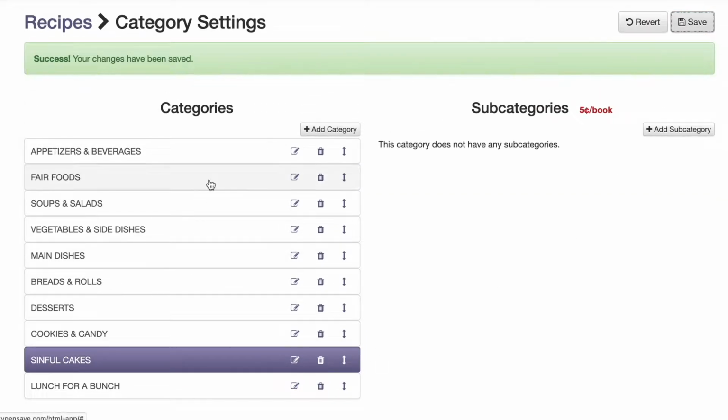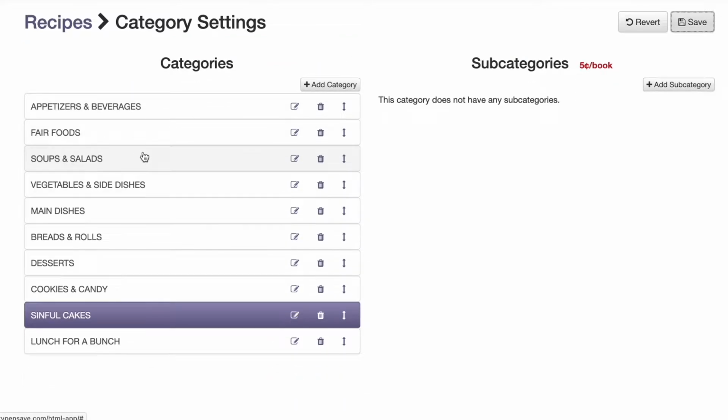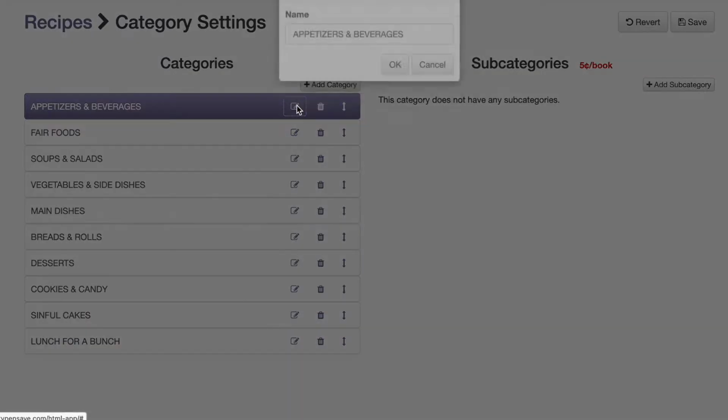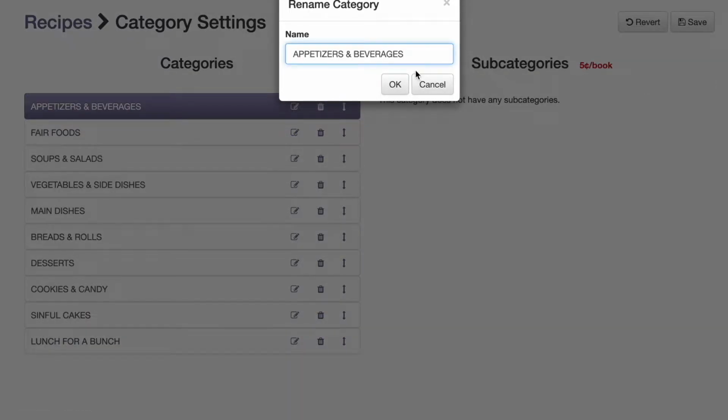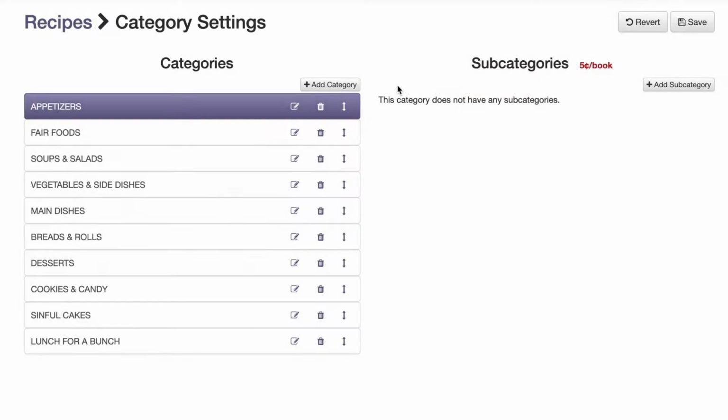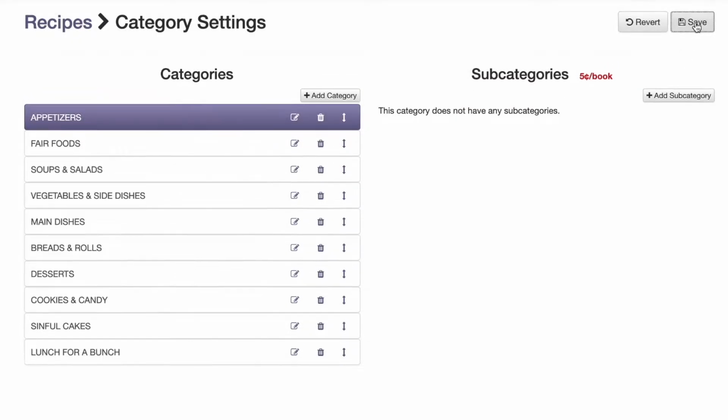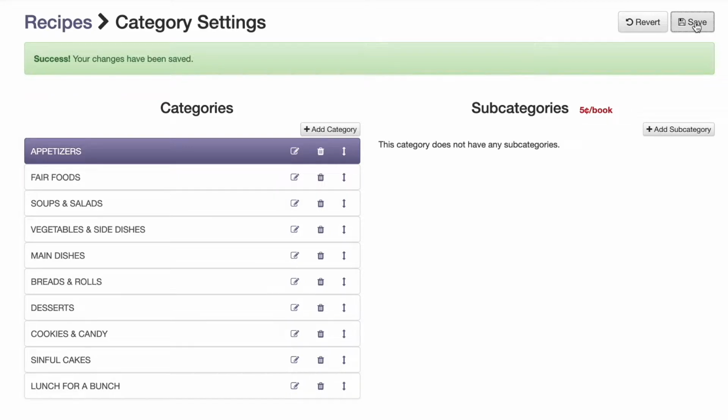I'm not sure that I'm going to keep appetizers and beverages. I might just keep it as appetizers. So let's edit it. You could just go ahead and delete and keep it as appetizers and hit OK. And then you hit save. So I showed you how to delete a category and I showed you how to edit a category, right?